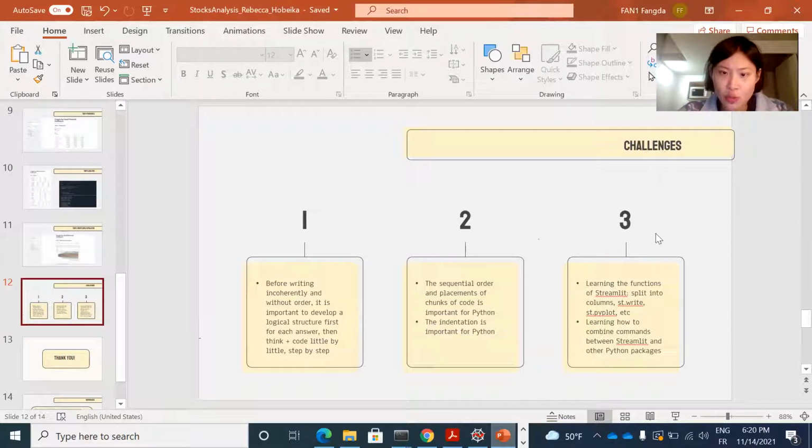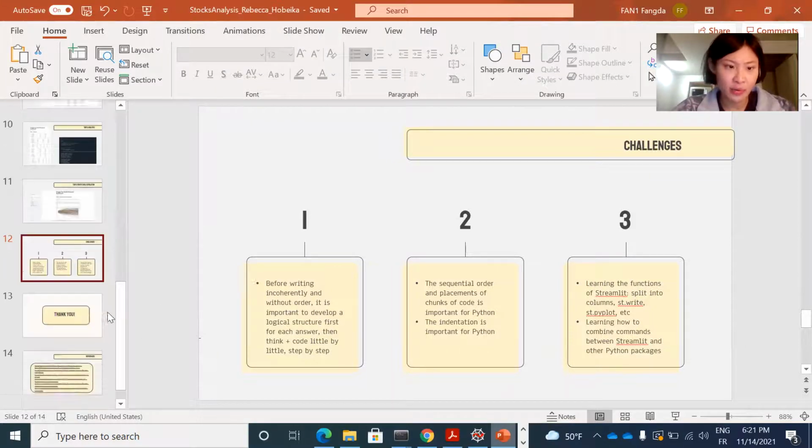Second, the sequential order and placement of chunks of code is very important for Python. So is the indentation. If the sequential order or the indentation is wrong, then the results will not be correctly displayed. Third, learning functions of Streamlit is very important, such as split into columns, st.write, st.pyplot, etc. And also learning how to combine commands between Streamlit and other Python packages is very important as well.